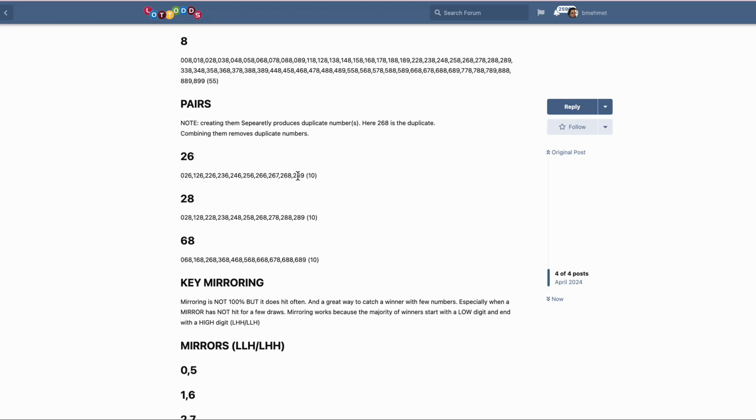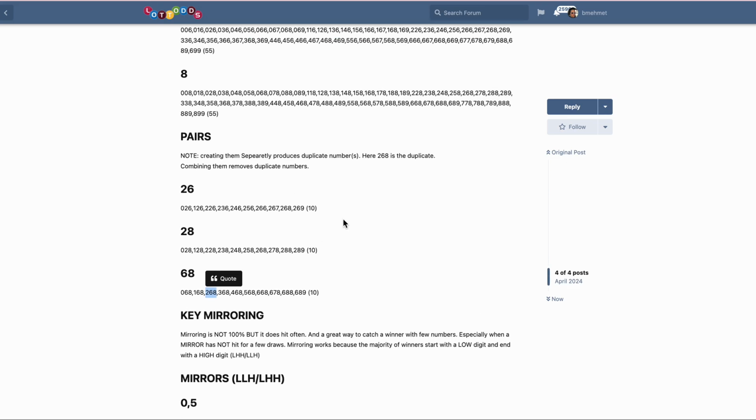For 2, 6, the first pair, only 10 numbers. For 2, 8, only 10 numbers. And for 6, 8, only 10 numbers. And the winner, 2, 6, 8, appears in all of them. You see how many duplicate numbers there are when you do these pairs separately? But if you combine all three together, let me show you how.